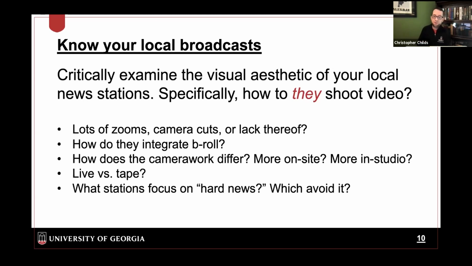Now, moving on to the thing that I would express in terms of knowing your local broadcast is that they're all very different. We like to lump them together and think of them the same, but it's not true, certainly at least for the Atlanta market. We've got 4 major stations and they all 4 have different aesthetics. So I would encourage you to critically examine the visual aesthetics of your local stations and specifically how they shoot video. So do they use lots of zooms? Do they have lots of quick camera cuts, or is there a lack of?